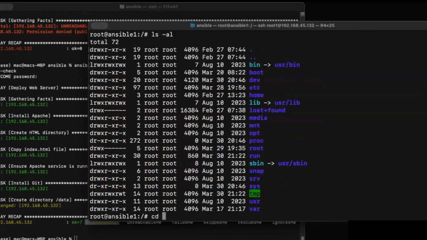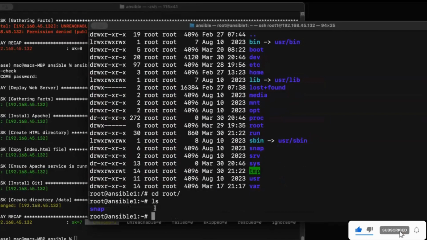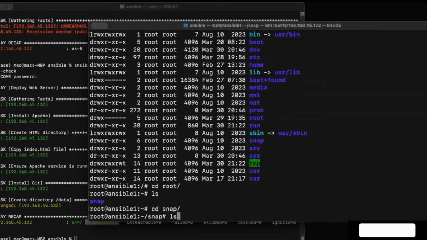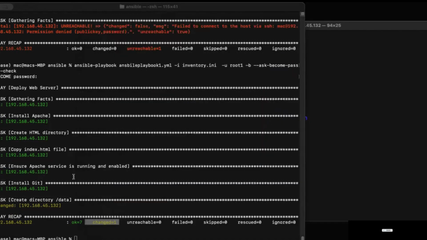Okay, cd root, ls, snap, cd snap, lxd. I don't know where it has gone. Sometimes this happens. Do you know what a symlink is and so on? You must learn a little bit of Linux about it. Okay, guys, otherwise it's going to be a very long video. So this is how you have to run the playbook.